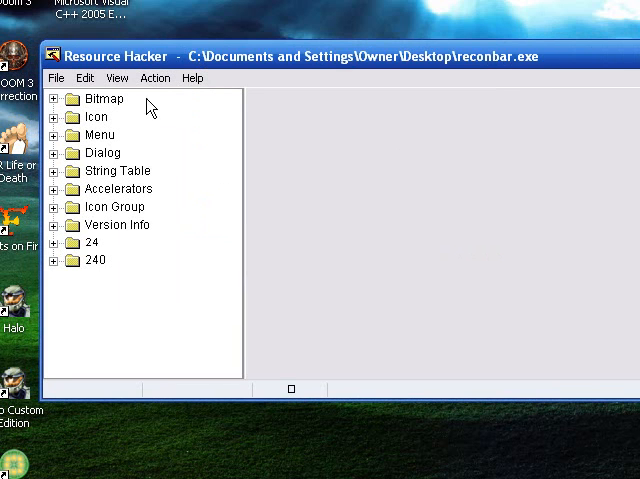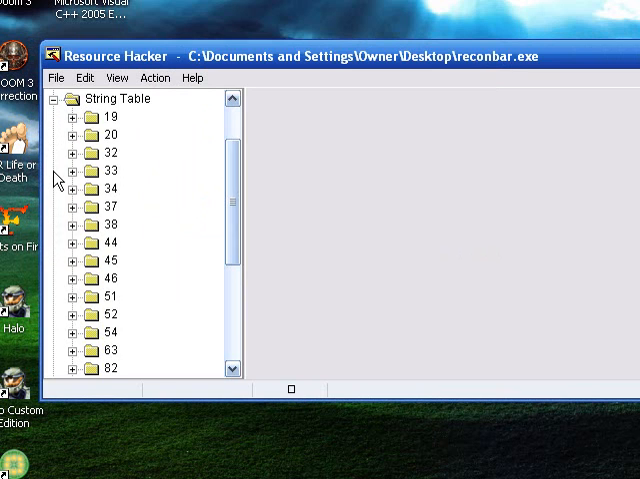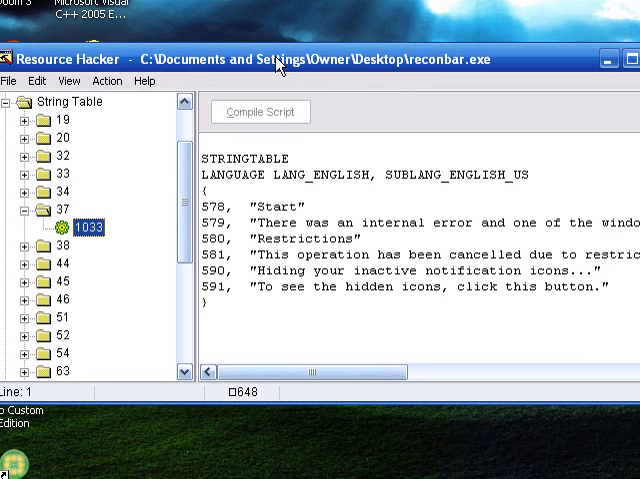and this basically is a really quick program. It'll show you all of the things that exist in this exe file, and we really don't have to worry about anything but the string table. We're just going to click on the string table folder, and we're going to come down to the 37. We'll click on this, which holds the start bar text. And we can really just change this to whatever we want. We're not limited to the 5 characters, as you saw at the bottom.